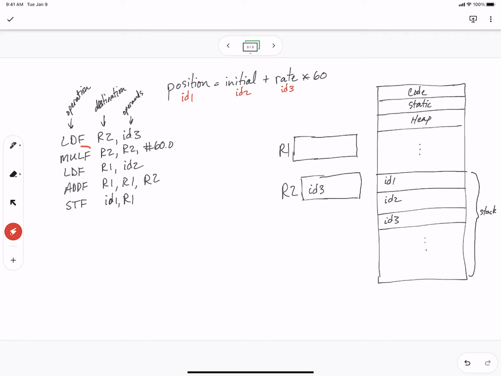Next operation, MULF, multiply float. We're going to take the contents of register 2, multiply it by 60, and place the result in register 2. So we're going to take ID 3, multiply it by 60, and put the result in R2, or register 2.